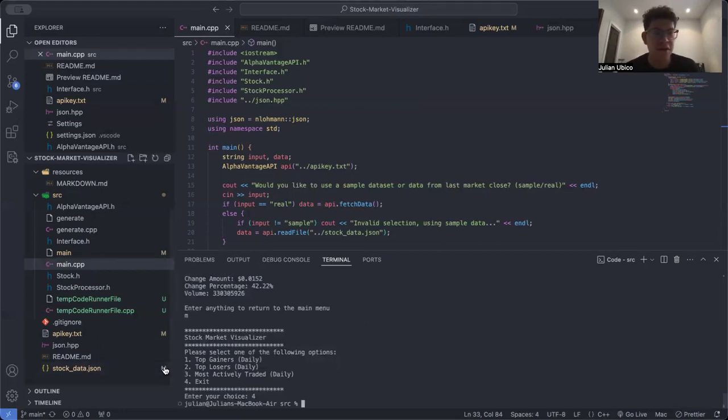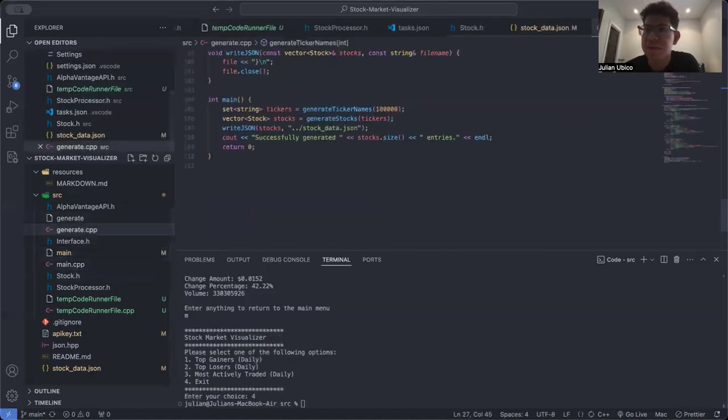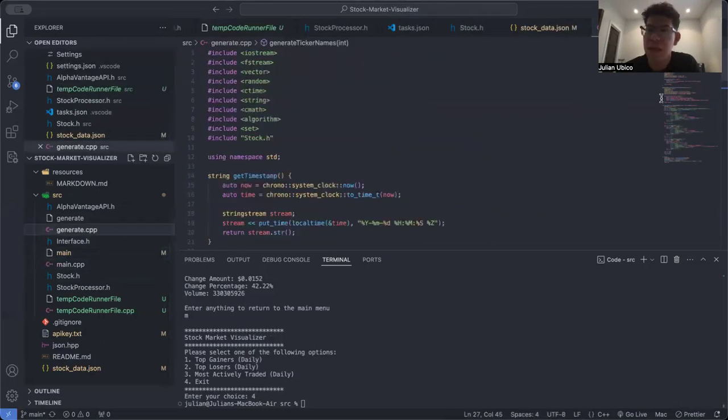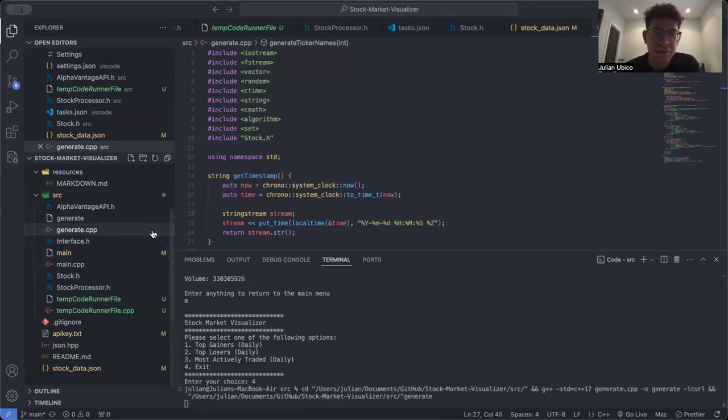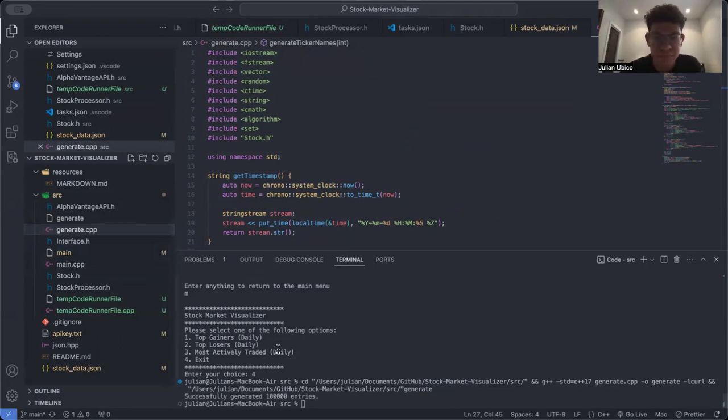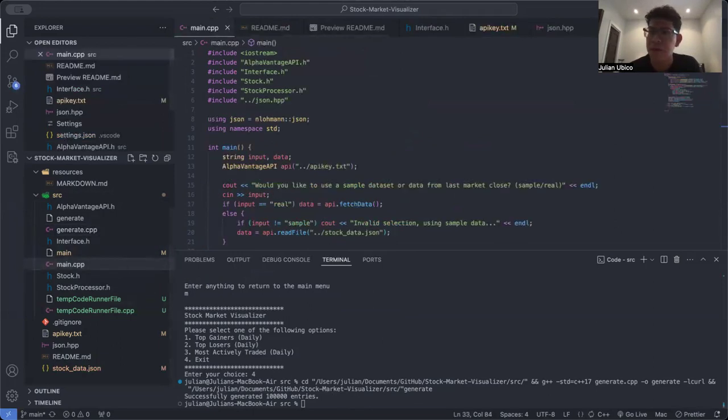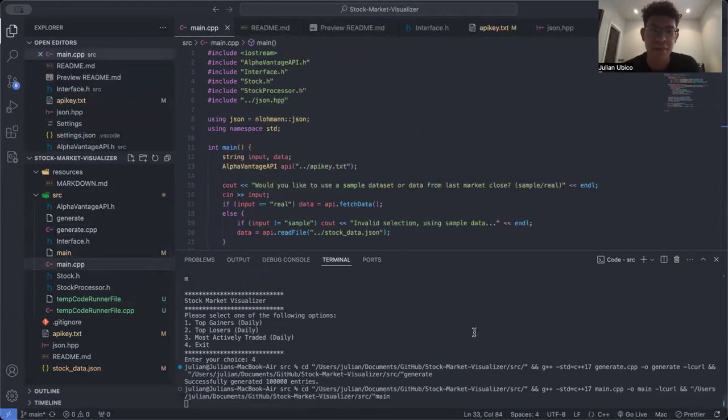And I will show you how to generate sample data if you choose to go about doing that. If you run the generate.cpp, here it says successfully generated 100,000 entries. And we could go ahead back to our main program.